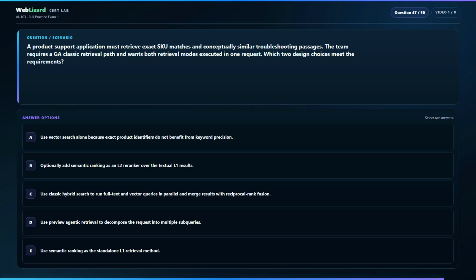Question 47. A product support application must retrieve exact SKU matches and conceptually similar troubleshooting passages. The team requires a GA classic retrieval path and wants both retrieval modes executed in one request. Which two design choices meet the requirements?